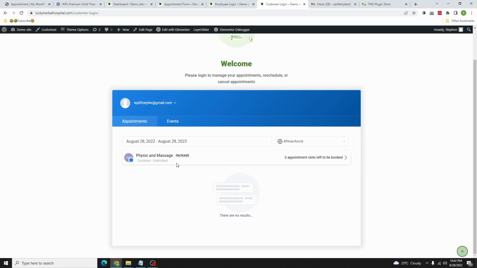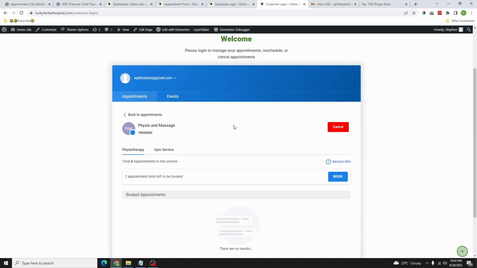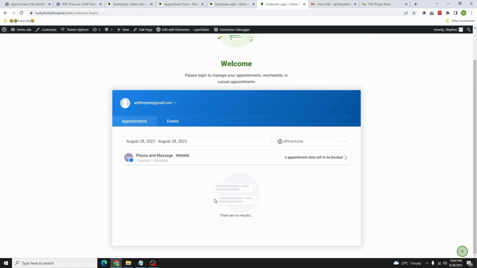Okay, so I've gone ahead and logged in here as a customer. You can see that I have one appointment right here that I booked. The only option that I really have right here is to go ahead and modify this appointment. I can click on it and then I can cancel the appointment from here, or I can also click on book appointment from here. So from here, I believe your customer will have the option to reschedule the appointment as well if they have a single service appointment.